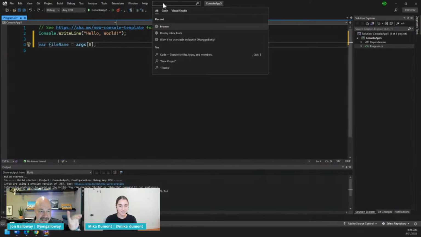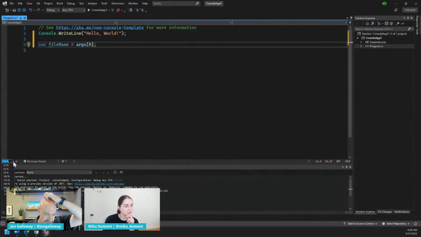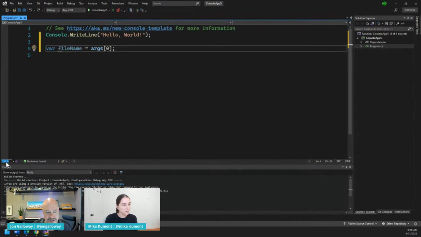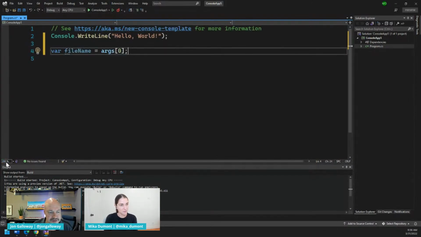Mika, I just wanted to ask, can you zoom in a little bit? Your code size especially is a little bit small. Yeah, for sure. Let me do 180 instead of 150, I guess. I might even go 200. Just some people watch on pretty small screens. Yeah, let me do that. Okay, is that better? That's better.